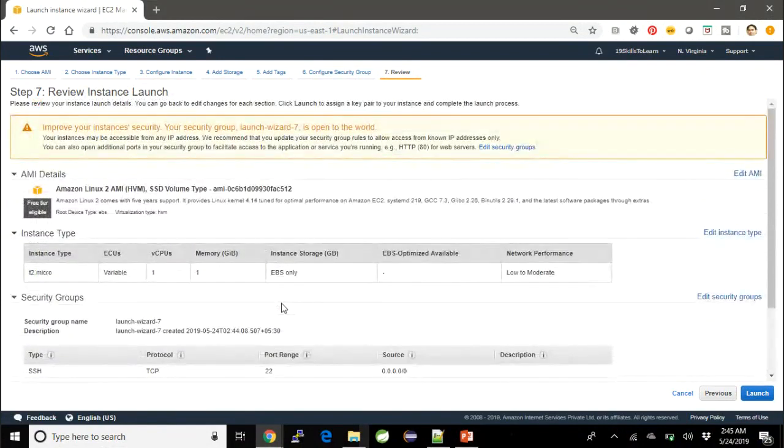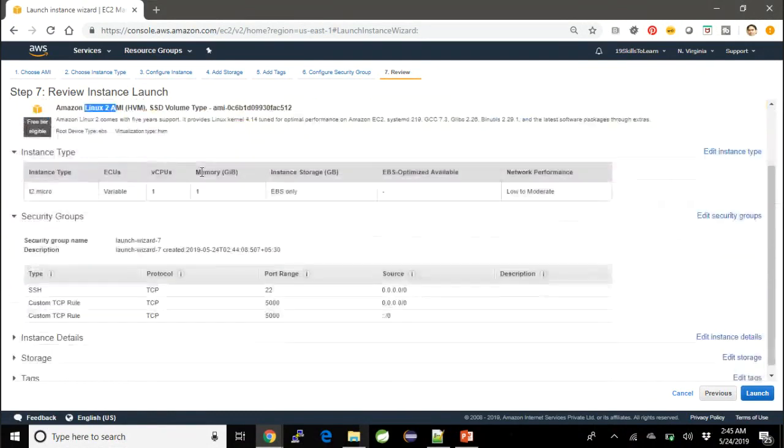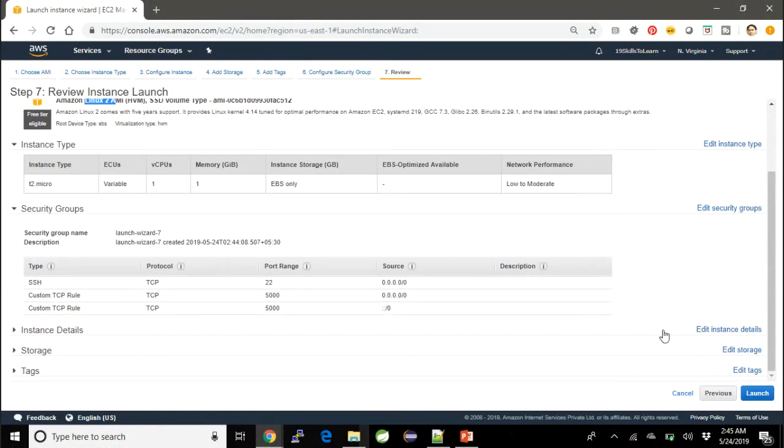Rest of the other details: the image that we were looking for is the Amazon Linux, so we are good with this. And the instance type is T2 Micro. The database is something we'll connect from here to there.